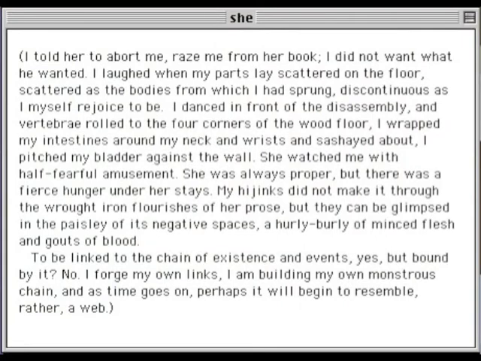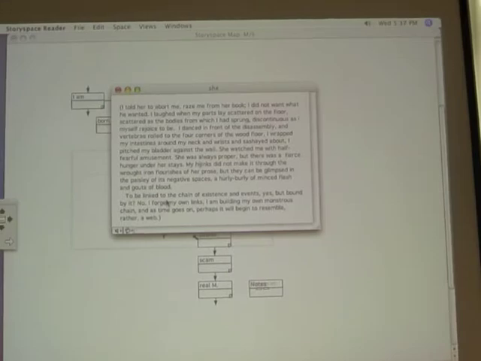"I told her to abort me, raise me from her book. I did not want what he wanted. I laughed when my parts lay scattered on the floor, scattered as the bodies from which I had sprung, discontinuous as I myself rejoiced to be. I danced in front of the disassembly and vertebrae rolled to the four corners of the wood floor. I wrapped my intestines around my neck and wrists and sashayed about, pitched my bladder against the wall. She watched me with half-fearful amusement. She was always proper, but there was a fierce hunger under her stays. My hijinks did not make it through the wrought iron flourishes of her prose, but they can be glimpsed in the paisley of its negative spaces, a hurly-burly of minced flesh and gouts of blood. To be linked to the chain of existence and events, yes, but bound by it, no. I forge my own links. I'm building my own monstrous chain. And as time goes on, perhaps it will begin to resemble, rather, a web."